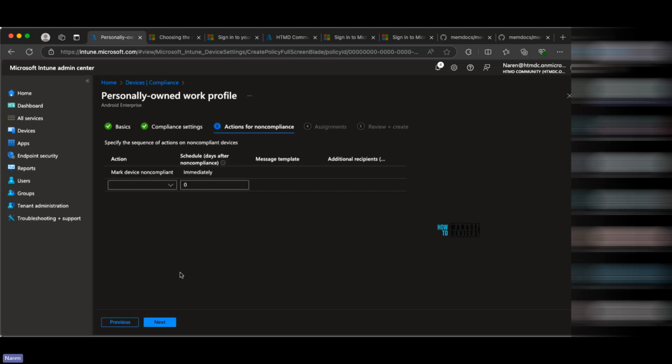Click on next. This is the place where we configure actions for compliance. So this is the place where we can configure actions for the compliance policy if the device becomes non-compliant. So let's say you want to define the device as not compliant immediately, you can set it as 0. When you keep it as 0, it will treat the device as not compliant immediately.